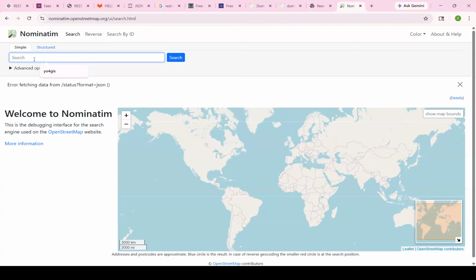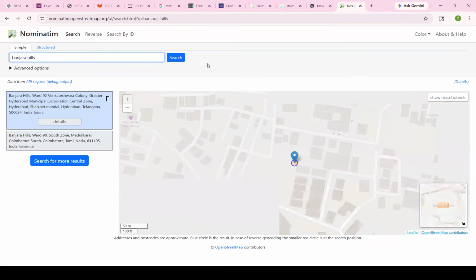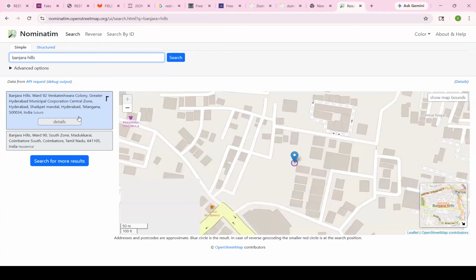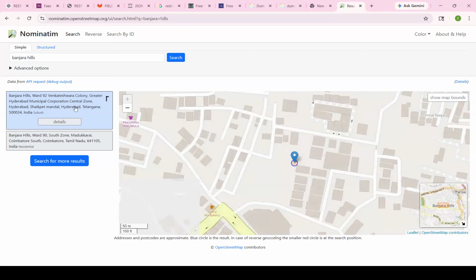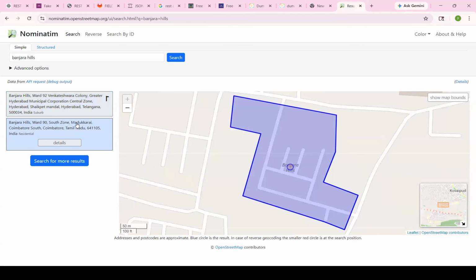Anything you can suggest, a city name, a neighbourhood name, any name. Can anyone tell me? Banjara Hills. Now if I search for this, I am getting this point, Banjara Hills. We have this point feature, and we are also getting some polygon features.